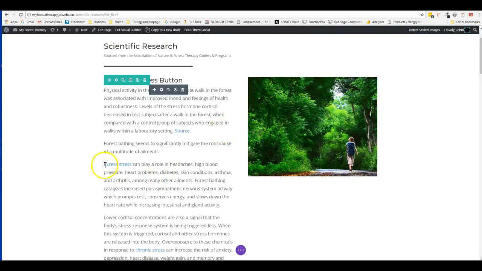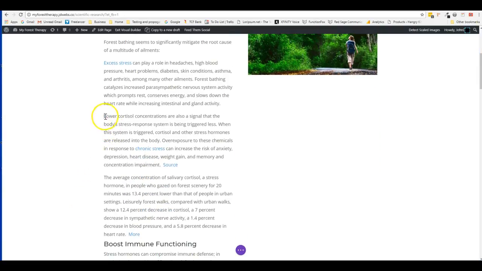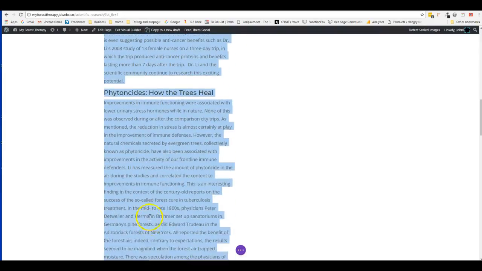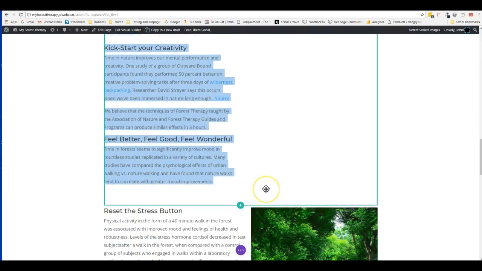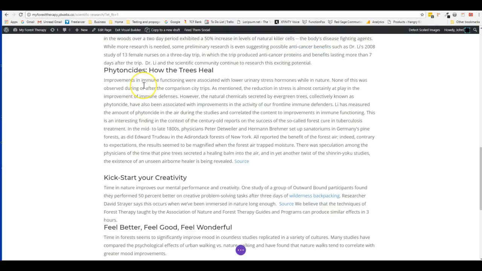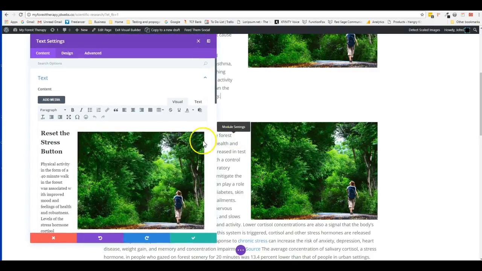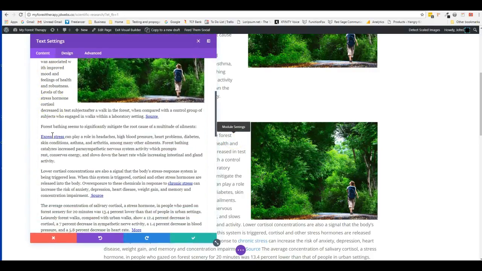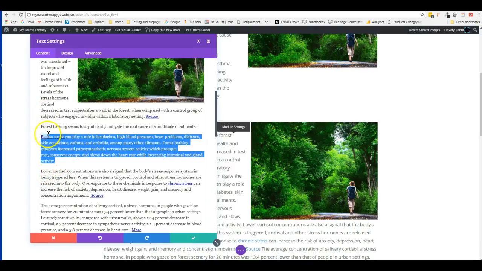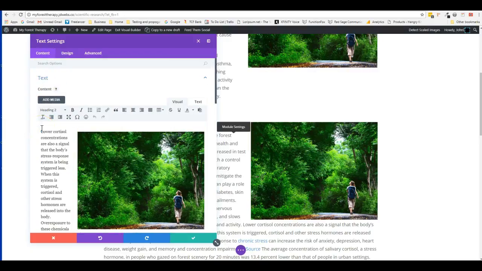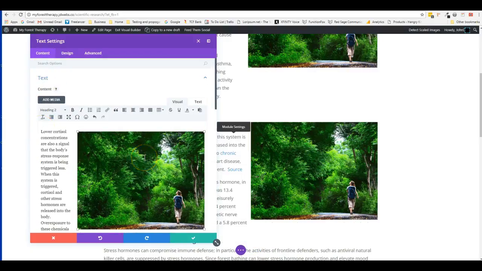So what I'm going to do now is remove the text at some point. I think for now I'll pick starting with the word lower, and I'll go all the way down to the bottom. Remove the text. And now I'm going to go into the next row, go into my text module. I'm going to find this word lower, and I'm going to delete everything above that. And then I'm going to delete the image as well.